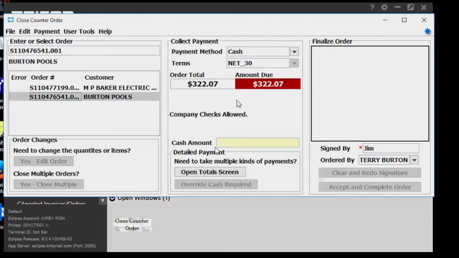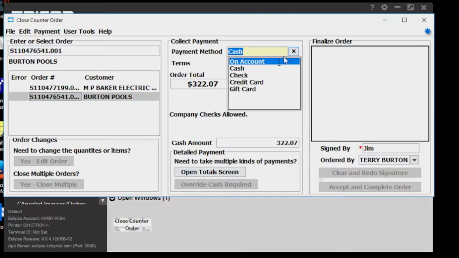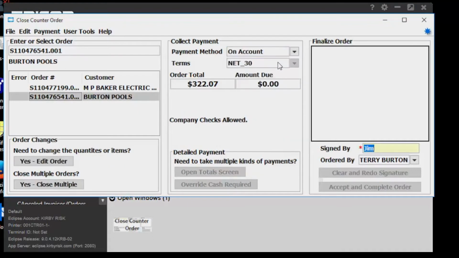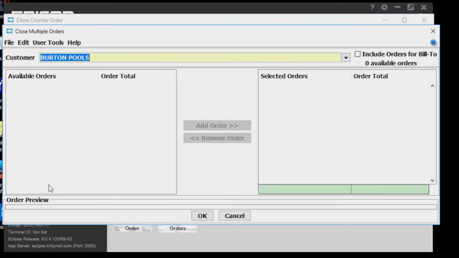You can toggle it back and forth between cash and account. If you do select cash, you can just enter in the amount that you're actually going to take for that down below. Notice how it has cleared out the signature now. You've got to redo that. If you toggle it back to on account, then we can go ahead and take another signature.